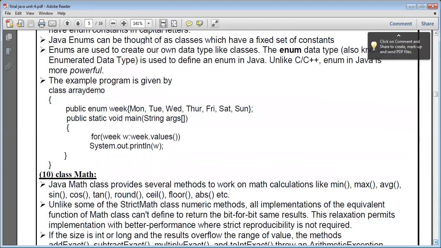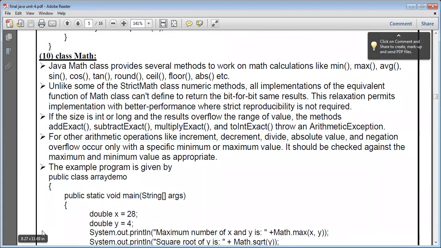Then the Math class. The Java Math class provides several methods to work on math calculations like minimum, maximum, average, sine, cosine, and absolute value, etc. Unlike some of the strict math class methods, all implementations of the equivalent functions of the Math class are not defined to return the bit-for-bit same results. This relaxation permits implementations with better performance.